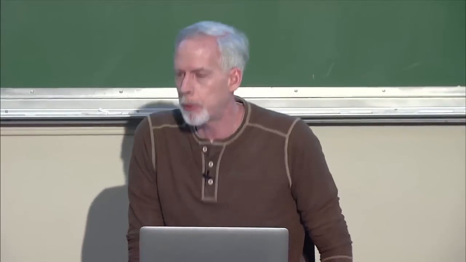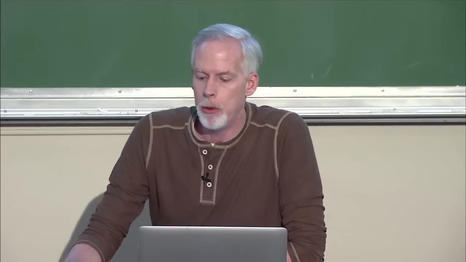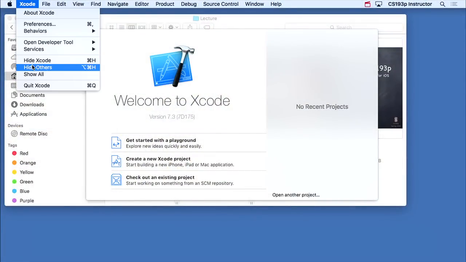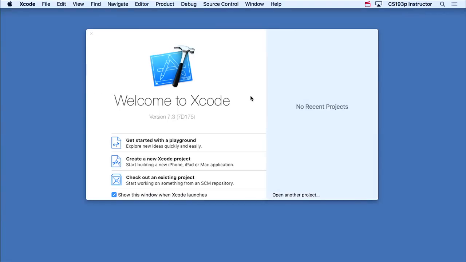We're going to start by launching Xcode. Xcode is free. You just go to the Mac App Store and download it. When you launch it, this splash screen is going to appear right here. Let's hide these other things. So here's Xcode. This splash screen has a list of all the projects that you've been working on. Right now we have none because it's the start of the quarter, but each week you're going to have more and more projects piling up in this side.